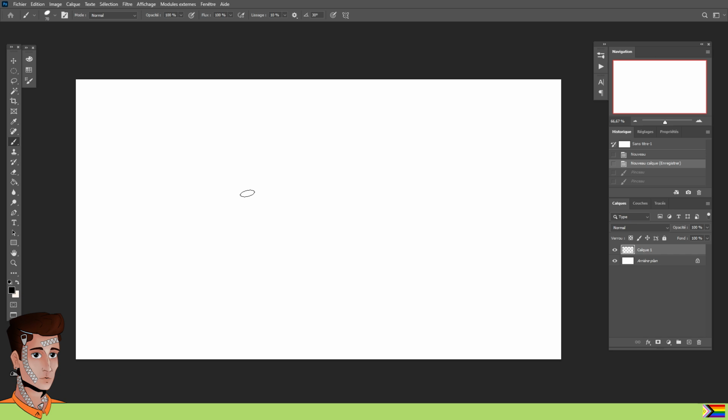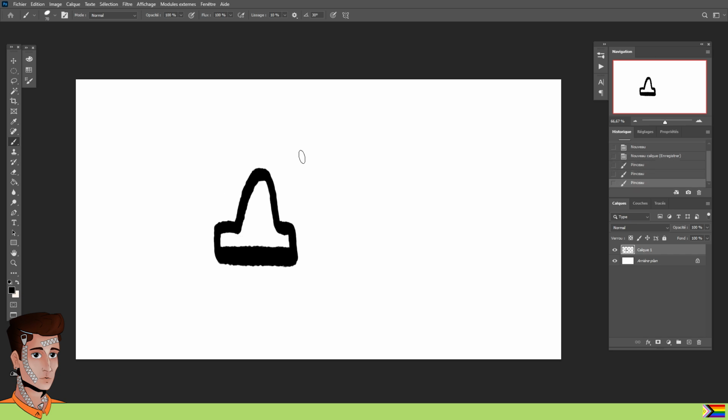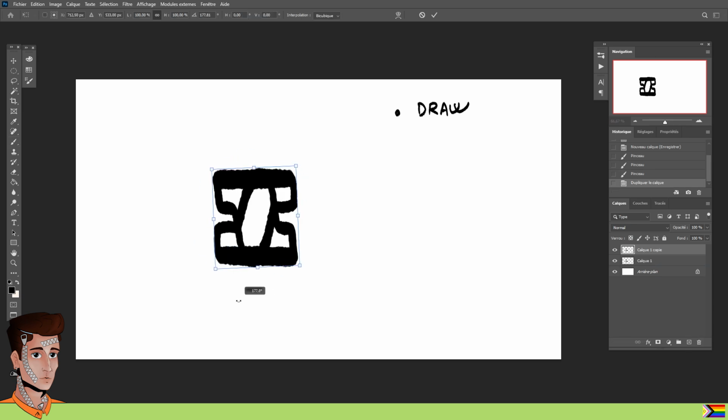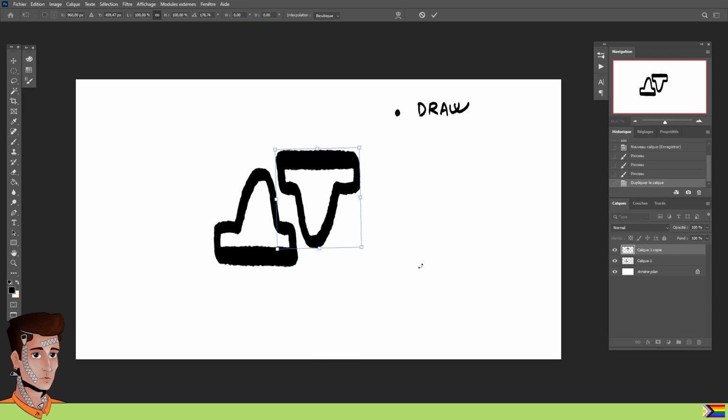Now, bear with me, my interface is in French, but it will not change the process at all. First off, draw the motif you want to be repeated. You can also select it from an image. Use the selection tool to select the shapes you want, as close to the edges as possible.